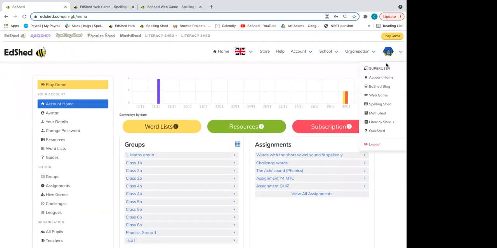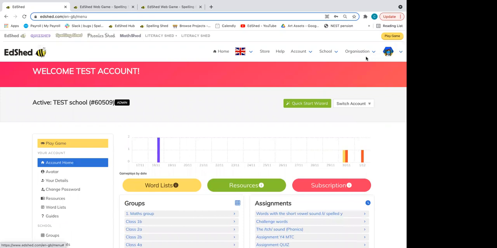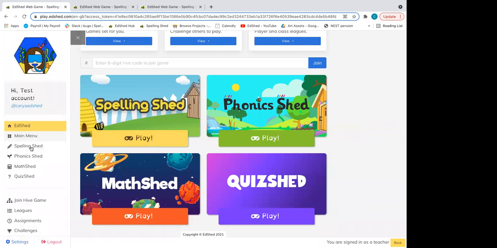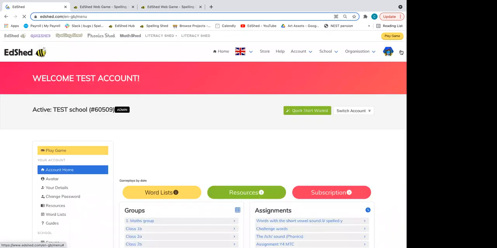Now, what I'll do now is I'm going to log out and sign in as a pupil. Just before I do that, if you as the teacher are logged in and you haven't been on MathShed or you haven't played it, if you click any of these yellow play game buttons, they will take you to what the pupil screen looks like. Now, I haven't got assignments set for me, but it's a really good way to click around and get to know it. If you don't have Spelling Shed, you won't be able to see Spelling Shed or Phonics Shed here. But you'll be able to see MathShed and you can have a look what this looks like. You can see what different things you can see in leagues, etc. But I'm going to sign in as a pupil now and we'll go through the different assignments that we set.